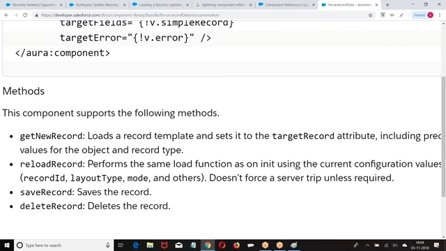Here also the same story will happen. If you don't pass the record ID, it is blank. Then I have to create my own instance of the record, then work on that record. What can you work? Save, edit, delete, load.